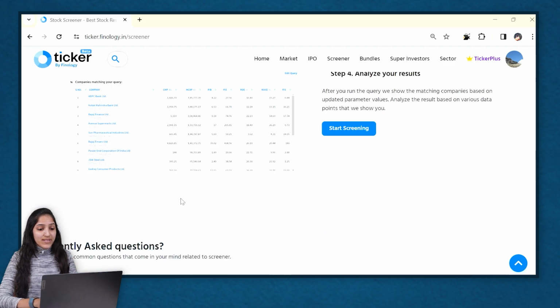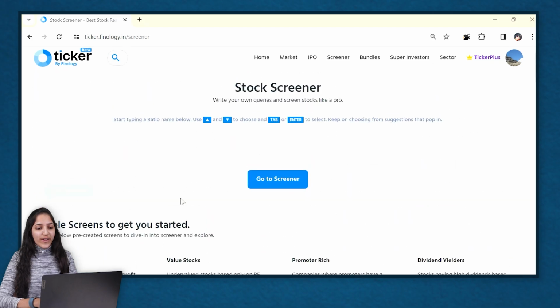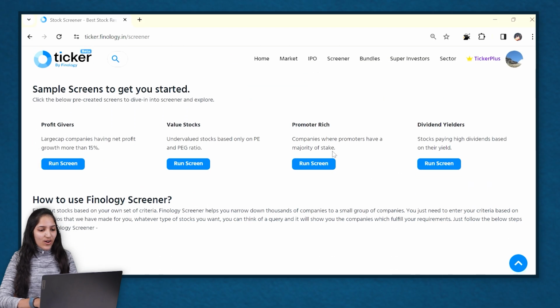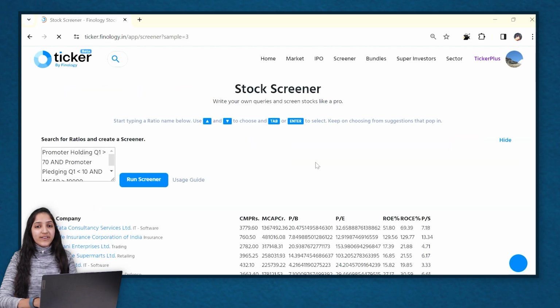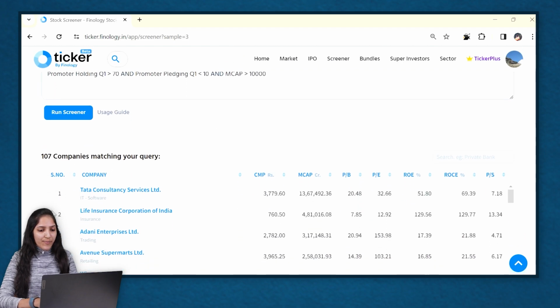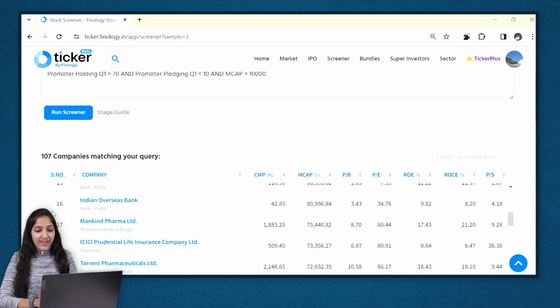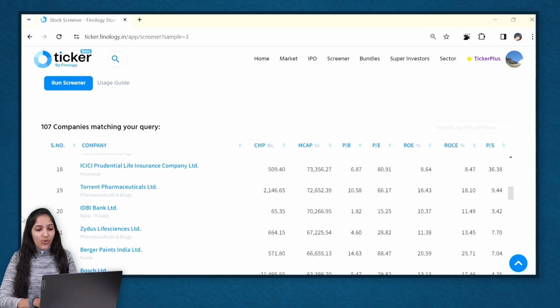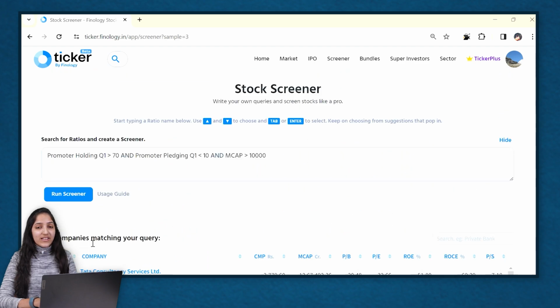You can try sample screens when you don't know what query to use. Let's try it. Click on the Run Screener button on the Promoter Rich screen. It will give you a list of companies where promoters have a majority stake. Here, you get a list of 107 companies where promoters have more than 70% stake as of this quarter, which is the second quarter of financial year 2024. Every quarter, when the company releases new shareholding, the list changes accordingly.